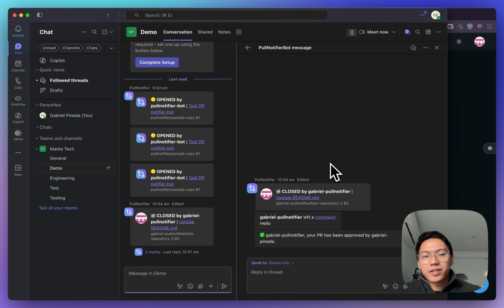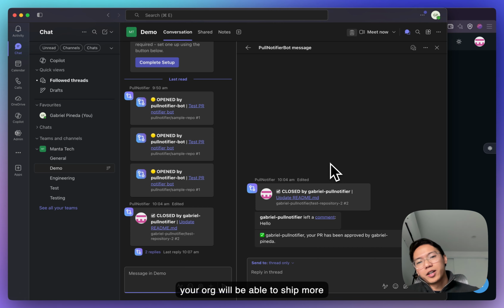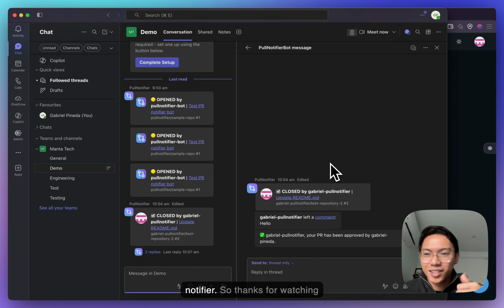And you should have a better handle and better visibility of your PRs, and your org will be able to ship more and be more productive with PullNotifier.